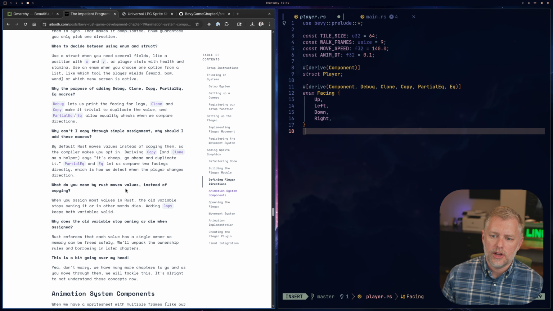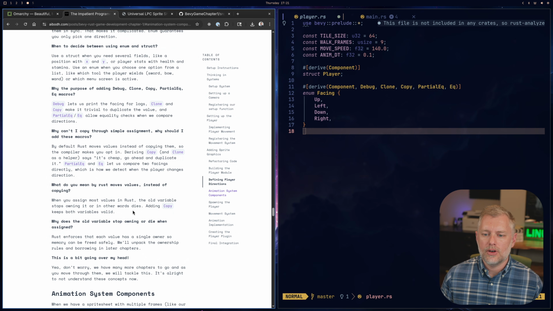And he says, what do you mean that Rust moves values instead of copying? When you assign most values in Rust, the old variable stops owning it, or in other words, dies. Adding copy keeps both variables valid. And so the concept they're introducing here is what's called ownership. It's really mostly a fancy name for declaring something and then freeing it later.